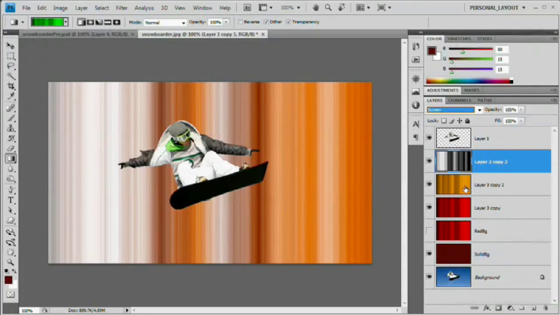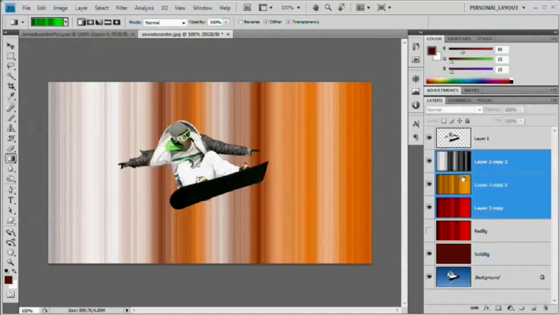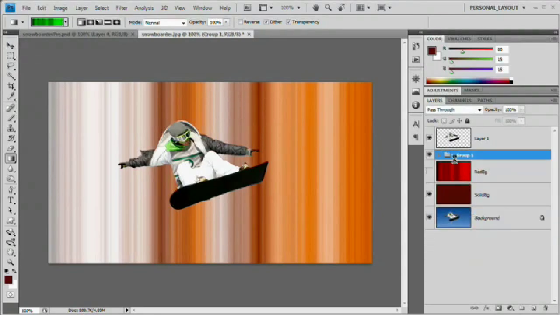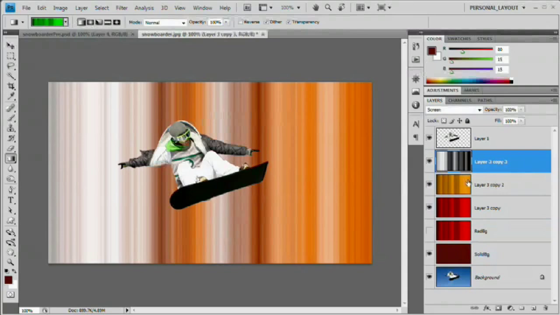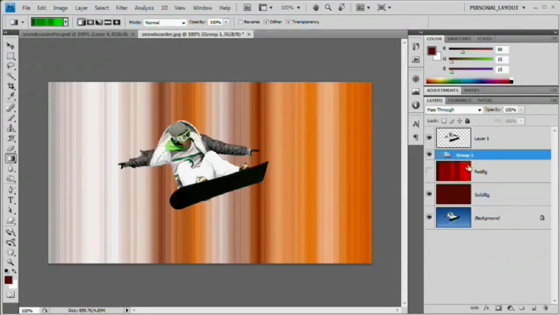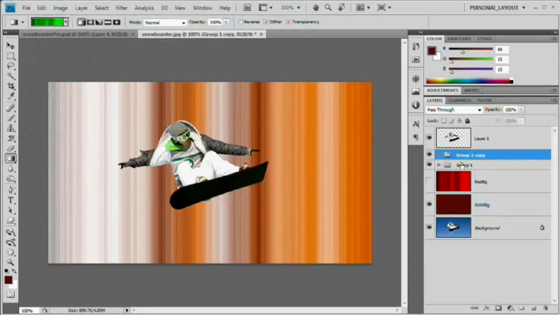What we now want to do before we go any further is select all these layers and merge them. However, if you want to save them, let's say for future use, if you want to remember how you did this, you can simply group them, Command or Control G. And by the way, I selected them all just by selecting the top one, holding the Shift key, and clicking the bottom one. Command or Control G to group them, and drag that group down and drop it on the New Layer button. So now we have two copies of this.